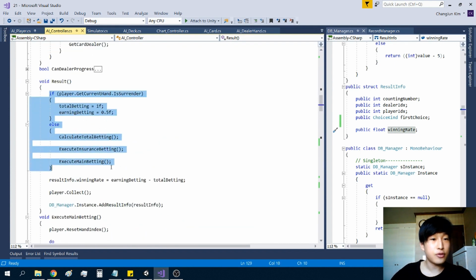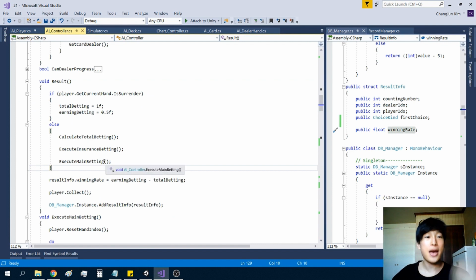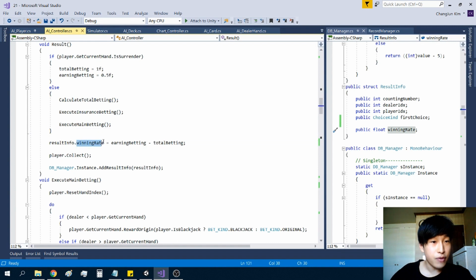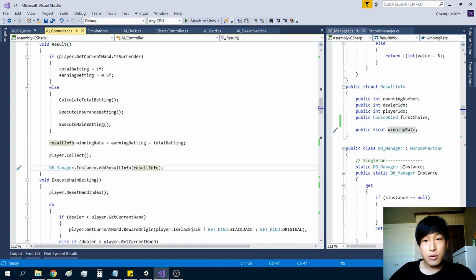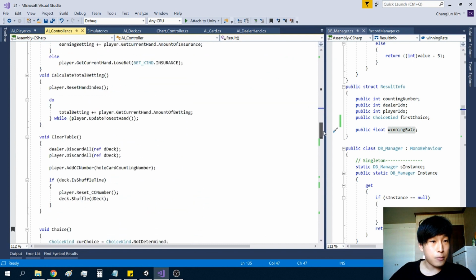First we calculate the amount of the betting. So we can get the winning rate from this betting and store it into this result structure, and then we pass this into the database manager. So we can store the result into the right database, because this structure has the address and the actual data, everything. After this, we just clear the table and play another game.